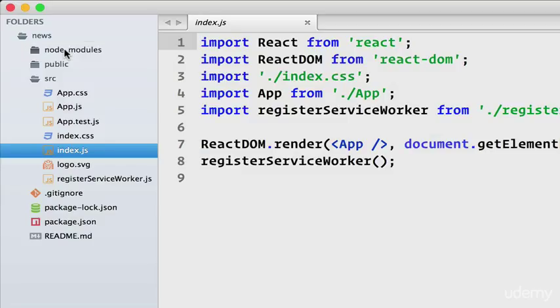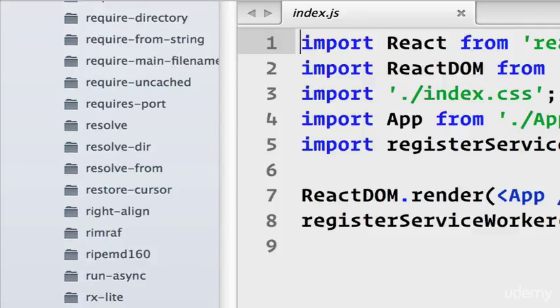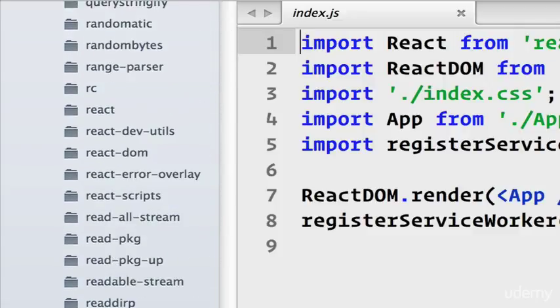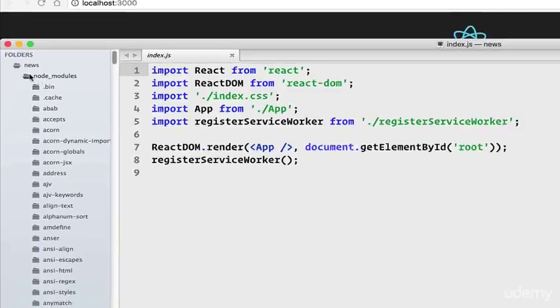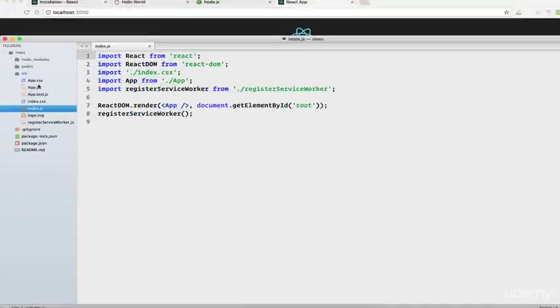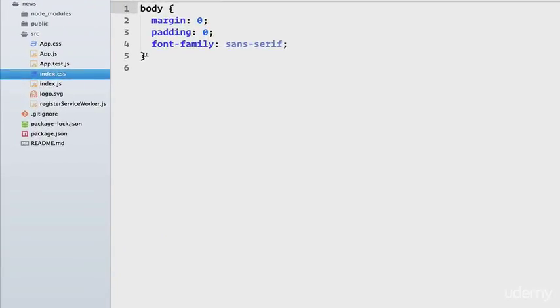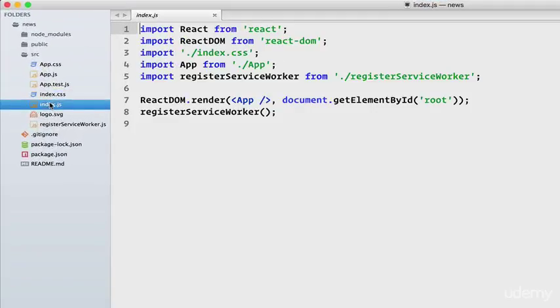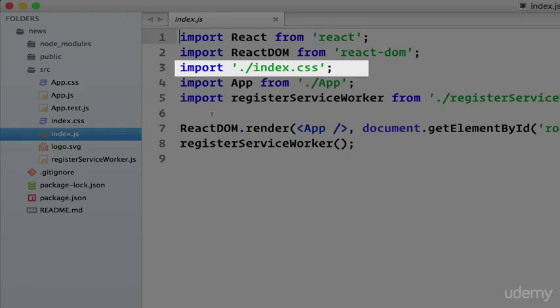Have a look at the node modules folder. You will find React and React DOM here, along with hundreds of other modules. They are like a chain, dependent upon one another. Here we have index.css, where we can write some CSS for our entire application. And it has been imported here in index.js.